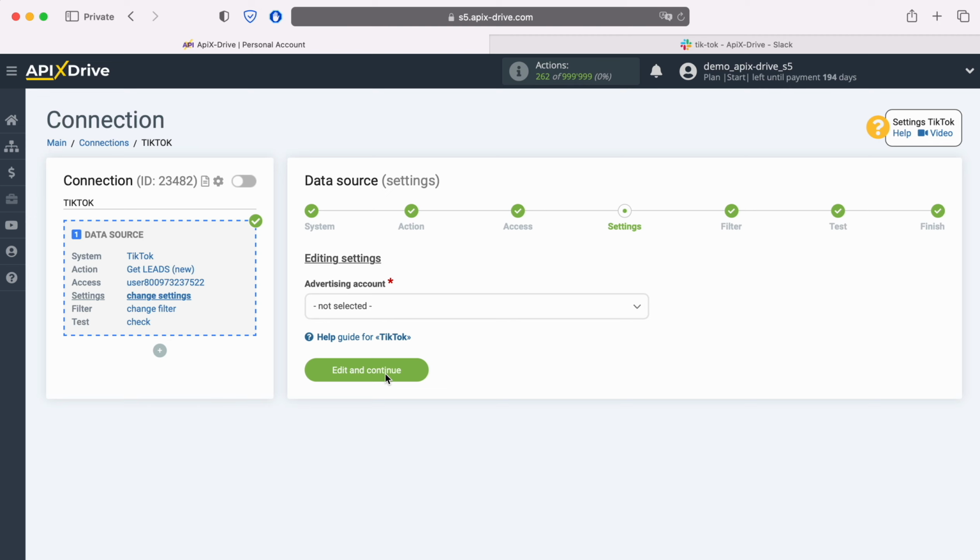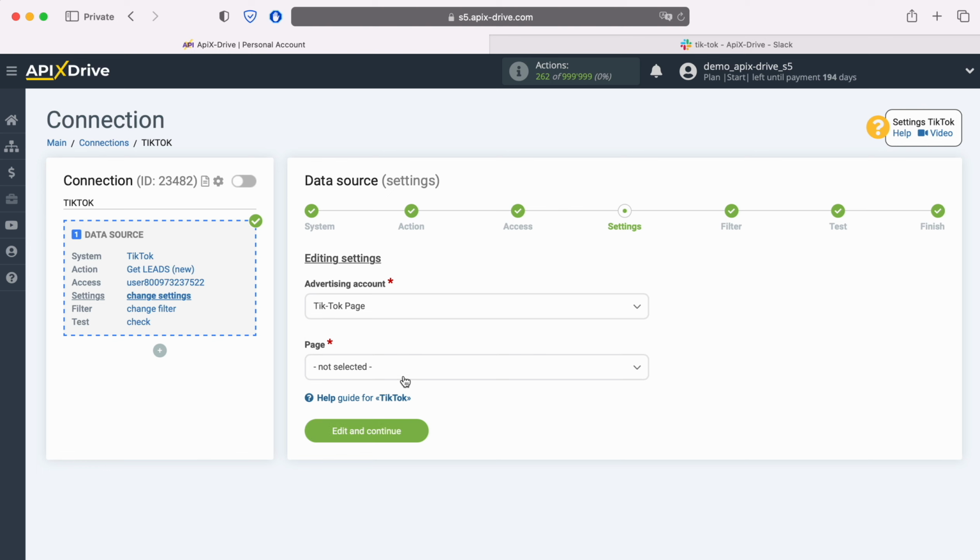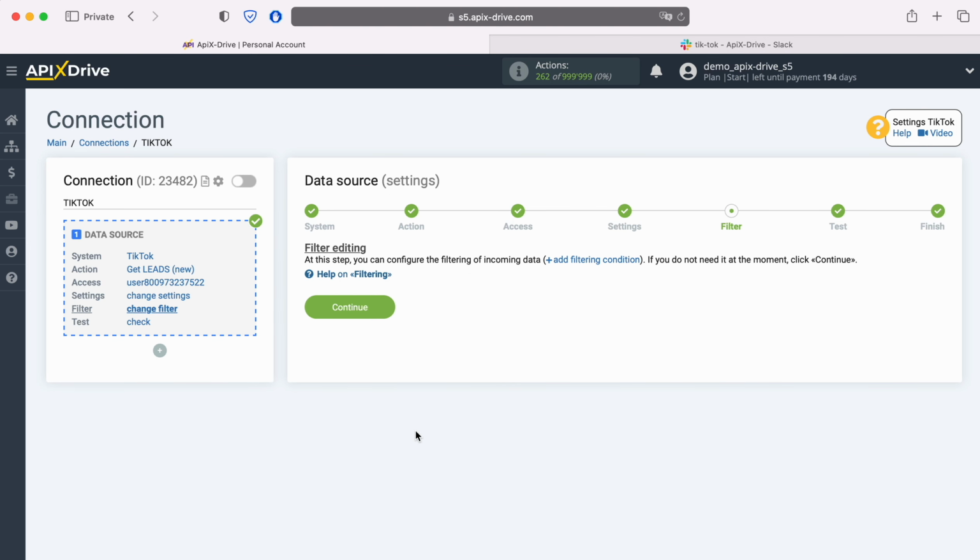Next, you need to select an advertising account. Now select the page. At this stage, you can set up a data filter. In this case, there is no need for this, so click Continue.